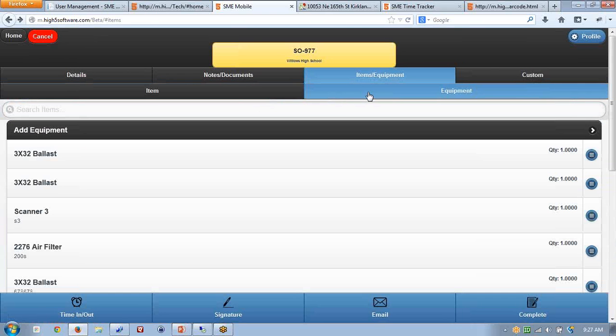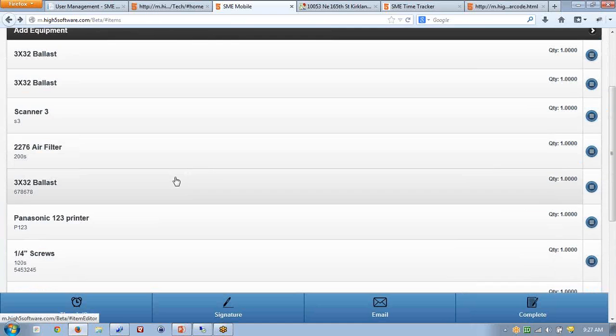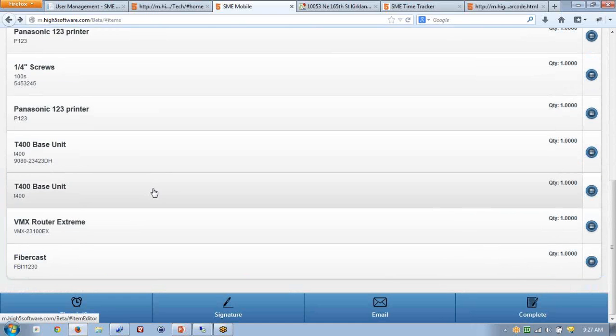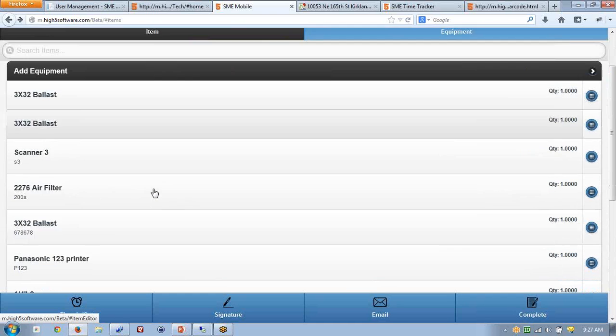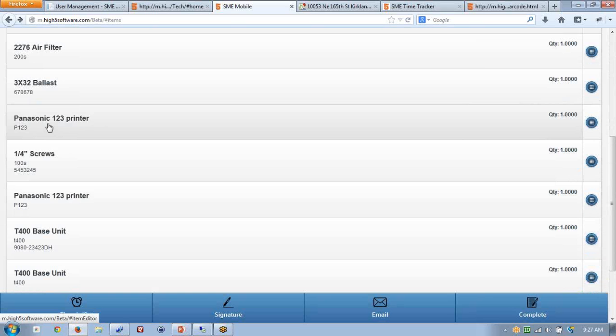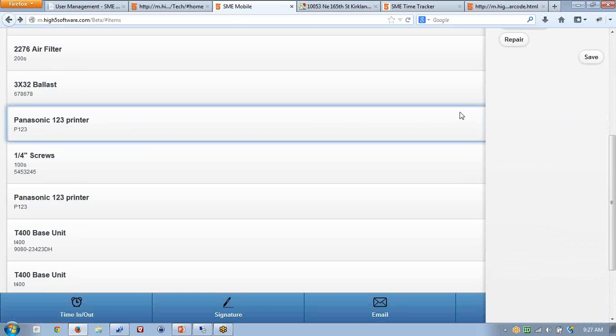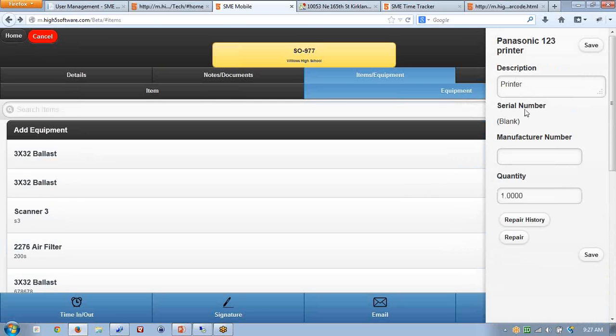Now, a really good feature also is to be able to see all the equipment at that customer site. So we can see all the different equipment at that customer site. And let's say I'm going to go over to that site. I'm going to work on this printer. So I can click this, and I can see all the details about that printer with serial number, manufacturer number.